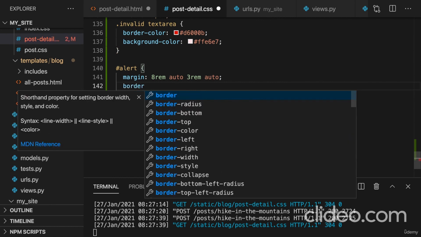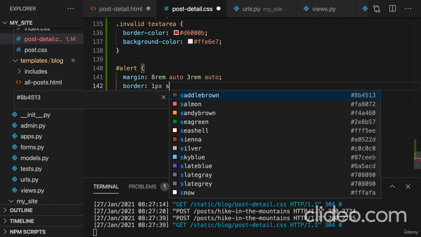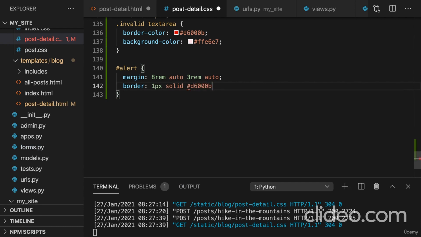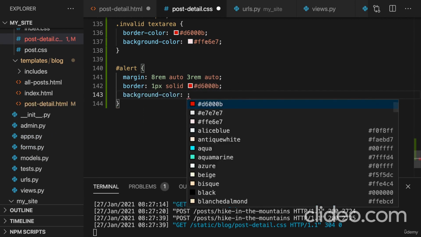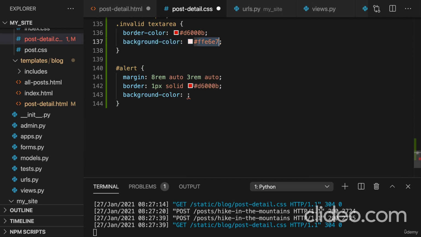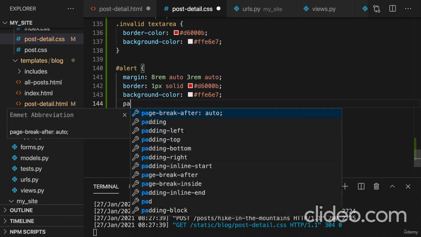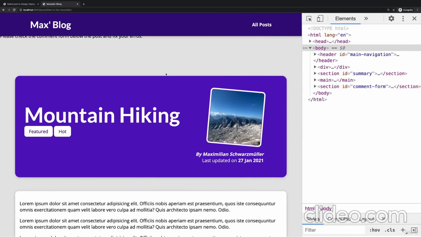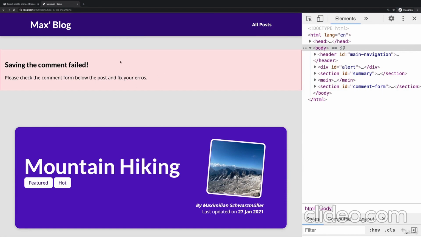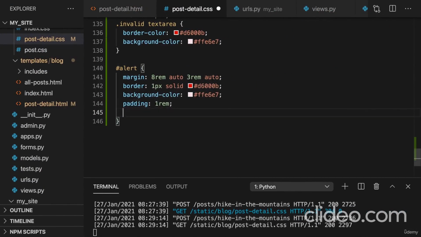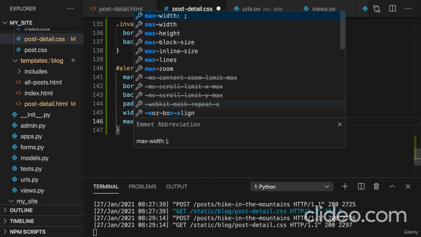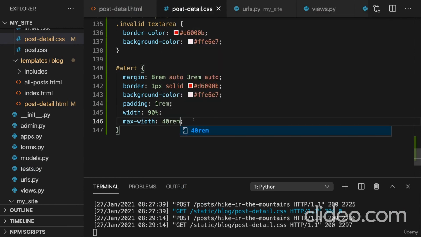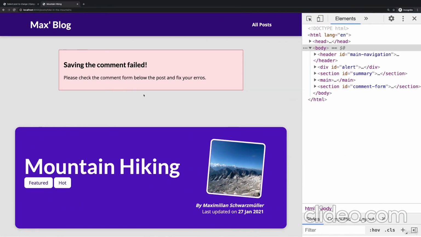I'll also give my alert box a border of 1 pixel solid and this red color, and a background color of this light red here. I'll also add a padding of 1 rem. Let's save everything and see this. And this doesn't look too bad. However, it's way too big. So actually here, I'll give this a width of 90% and a max width of 40 rem, this alert box. And now we have this clearly visible alert if saving our comment failed.